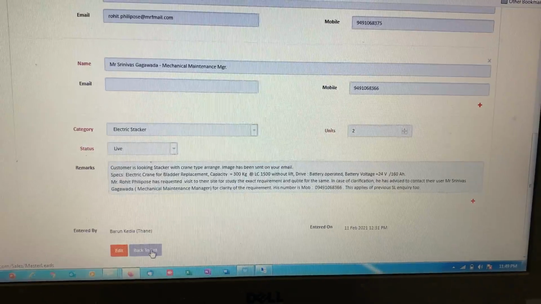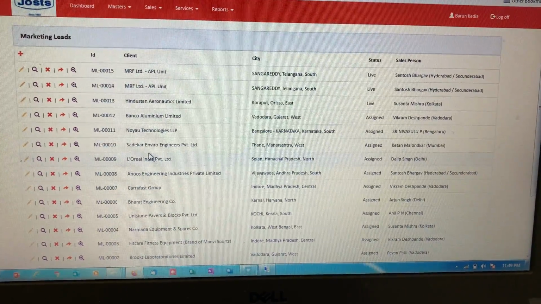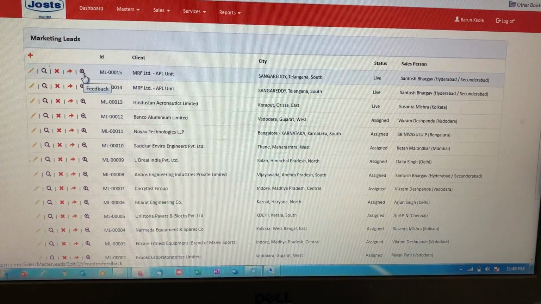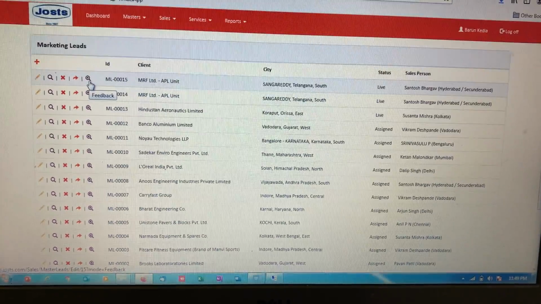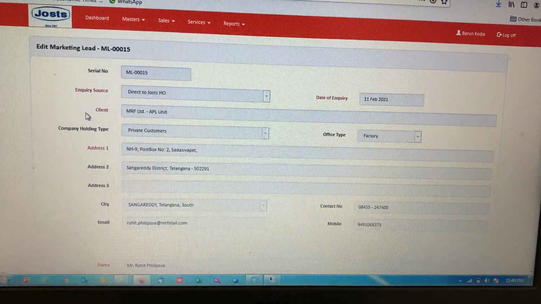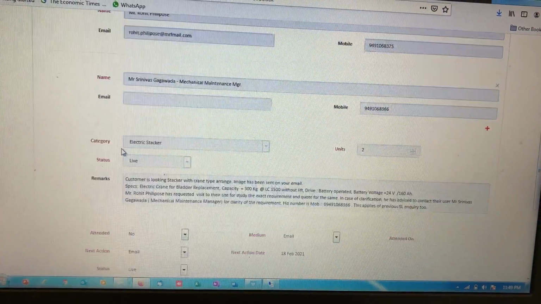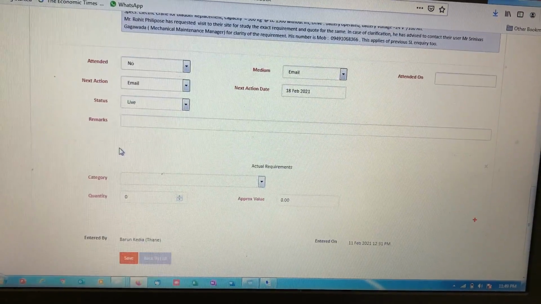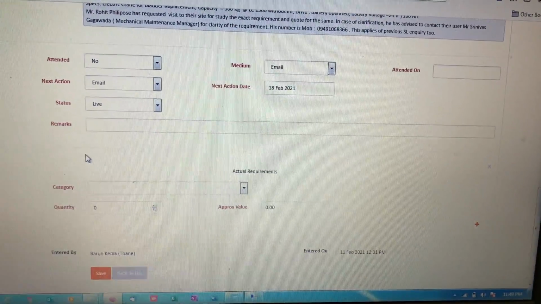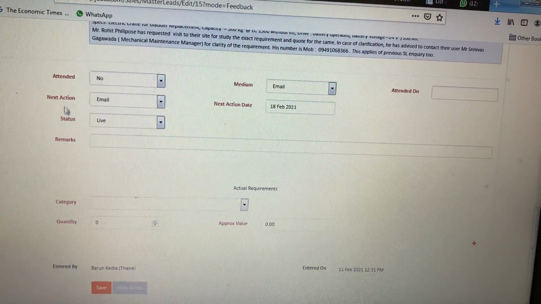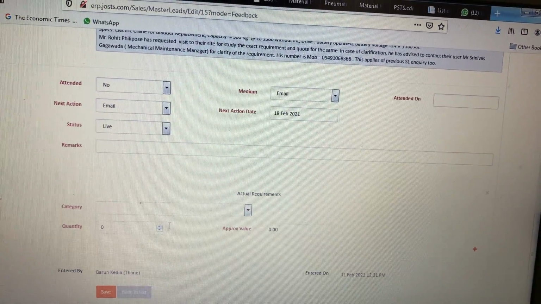Now we go back. Once you have attended the inquiry, you need to record the feedback or the outcome. For that, you need to click on the feedback icon. Once you click, you will see the similar inquiry details, but at the bottom you will now find a section which can be used for recording the outcome of the inquiry, which starts from here to here.